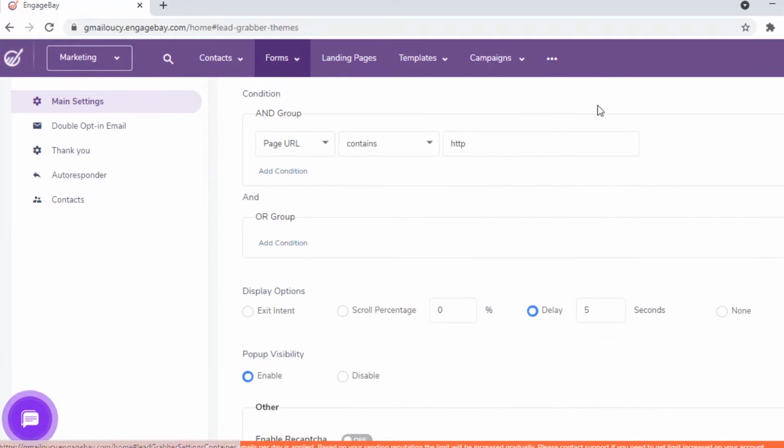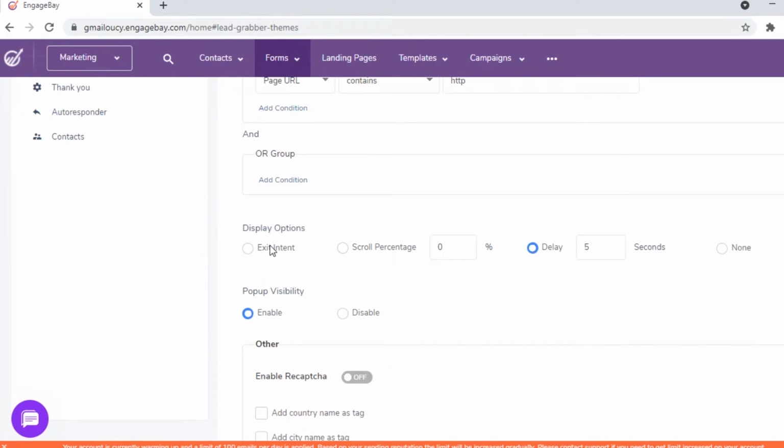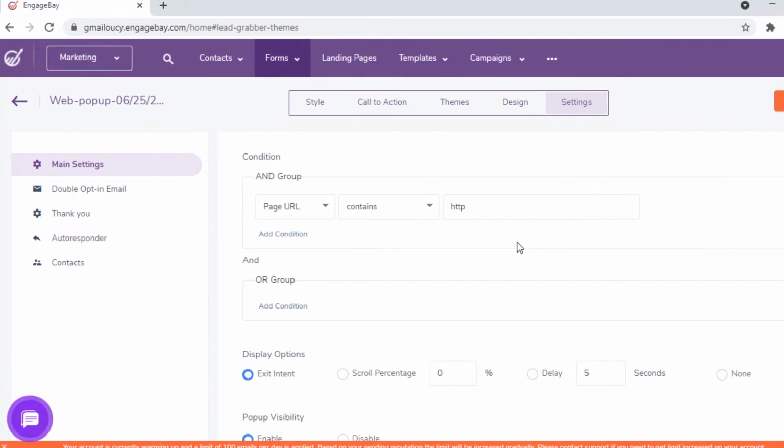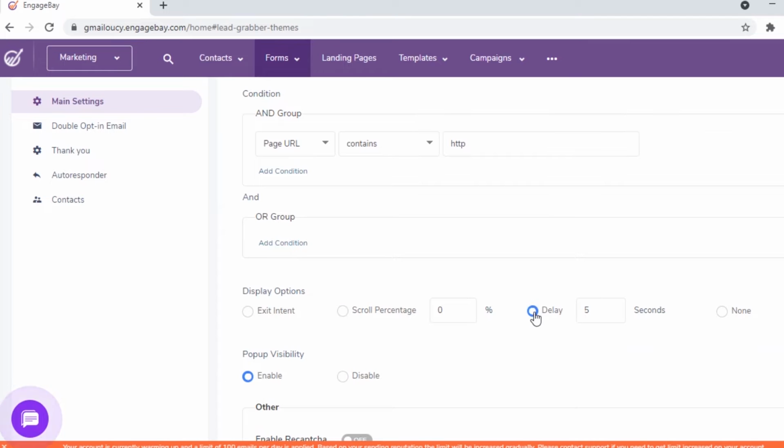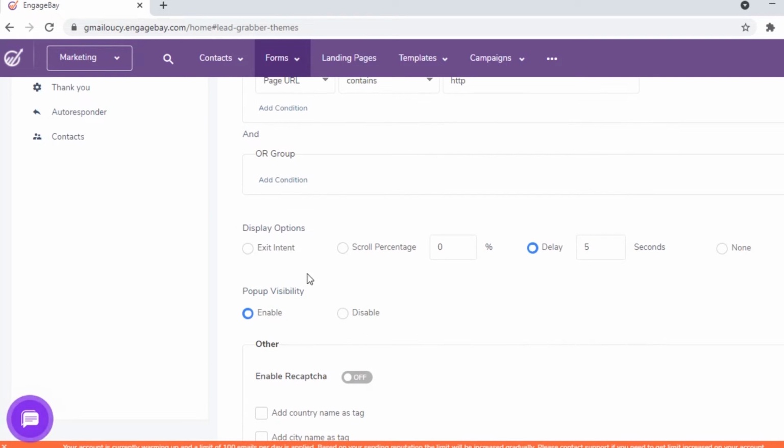There are other display options you can choose. Click on Exit Intent if you want the pop-up to appear when the visitors are about to leave the website. Select Scroll Percentage if you want the pop-up to appear when the visitors have scrolled down the page so far. If you want to show the pop-up after a certain number of seconds, then use the delay option. You will get a lot of customization features here.